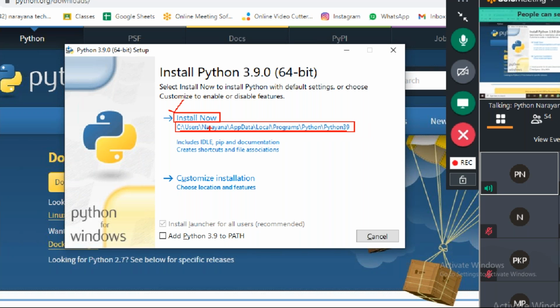It's giving our default location for Python software. Like see, Users, Narayana, AppData, Local, Programs, Python, Python 3.9. This is the one point.